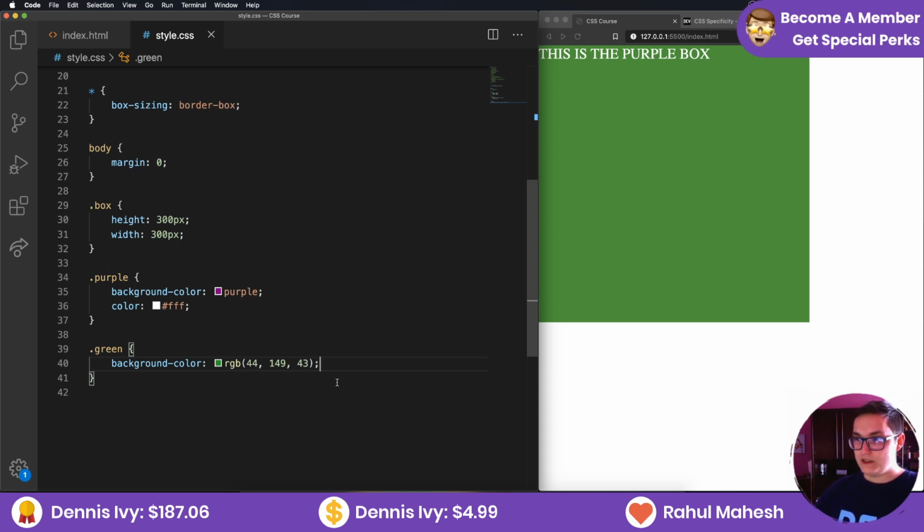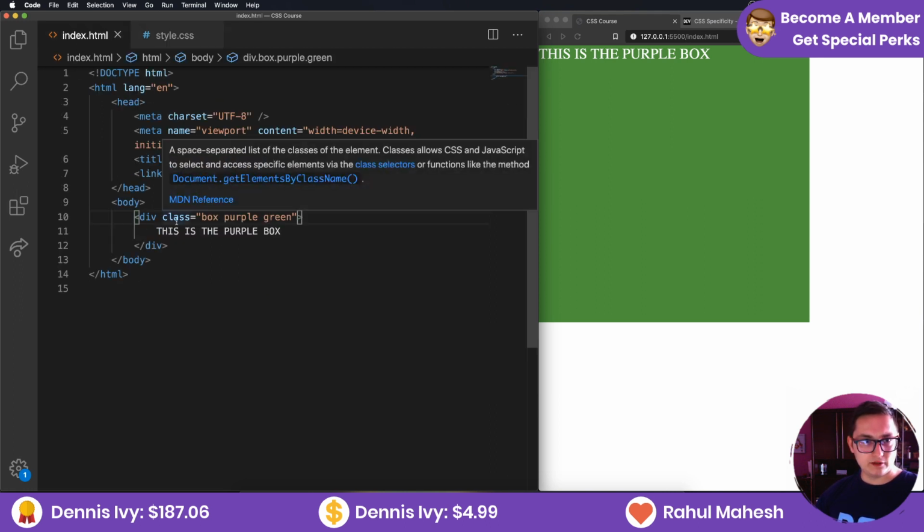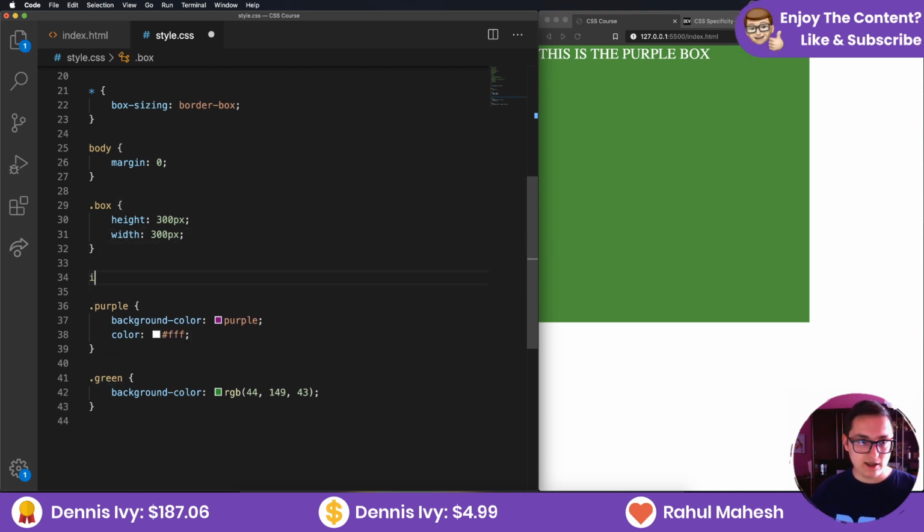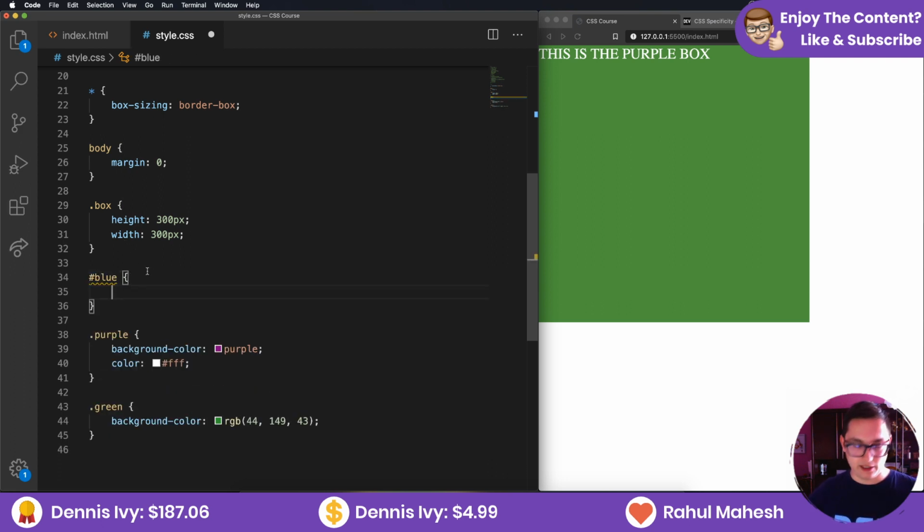VS Code shows specificity if you hover over the element. Really? Where? Oh, that's pretty nice. So yeah, look at that. Selector specificity 0, 1, 0. And if we add an ID here with blue, pretty nice. I didn't know about that. See, I'm learning something too.